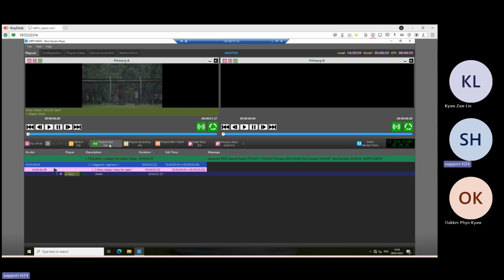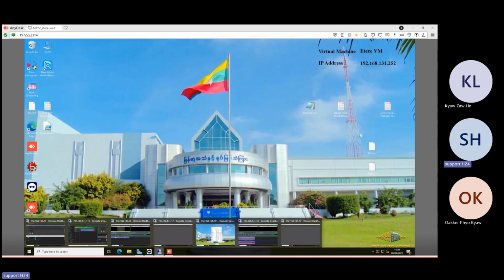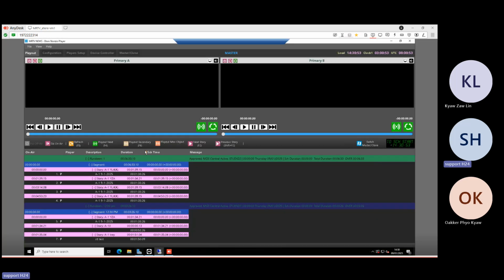And whenever the operator needs, he can use the F4 shortcut or play out next to start playing the media associated to the video. While it is playing on here, we can start playing also the story from the other play out.